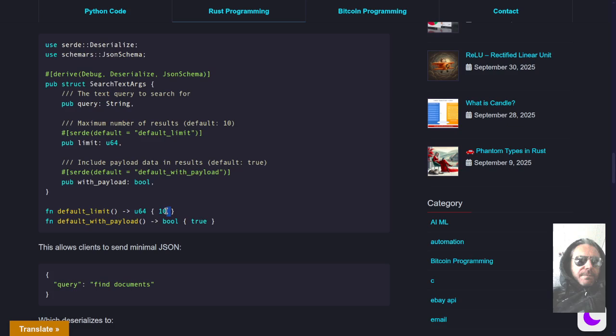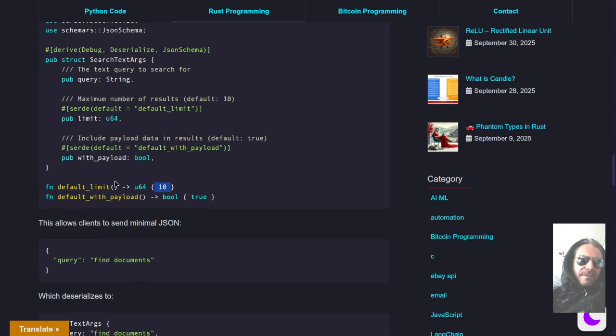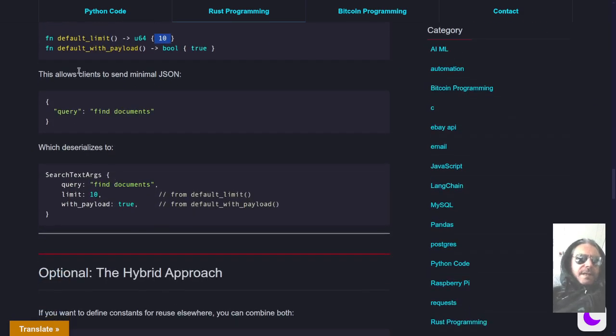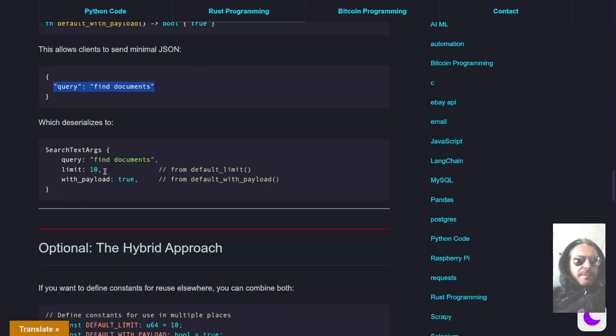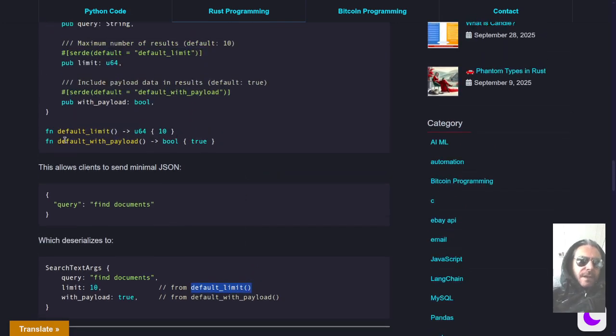But you see here you've got 10 as a sane default limit. You wouldn't want a default limit of 0 because if you were doing a retrieval from a database, for instance, that means there's no limit. So this allows clients to send minimal JSON. So there you see, limit equals 10, which has come from the default limit parentheses function, which is what we did here.